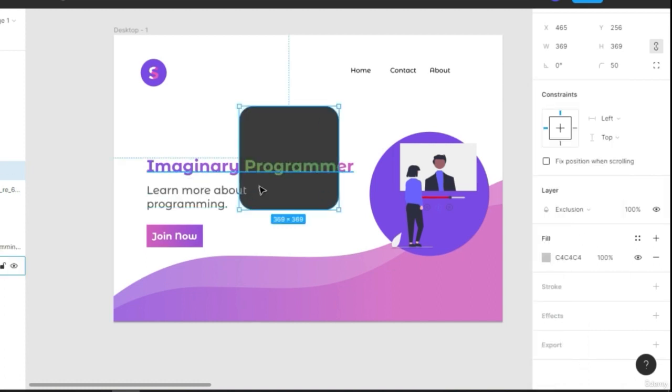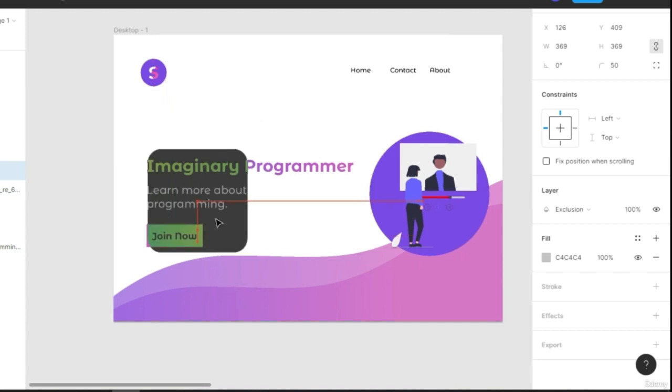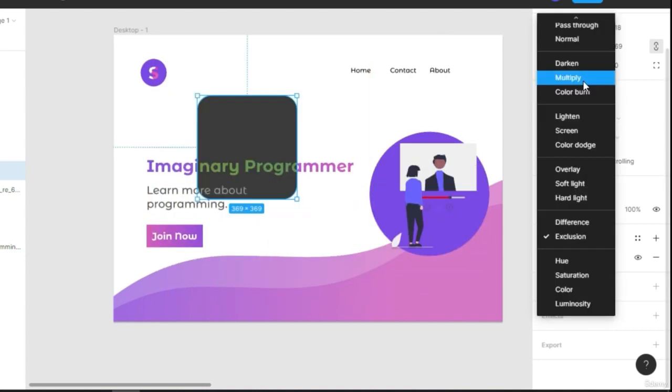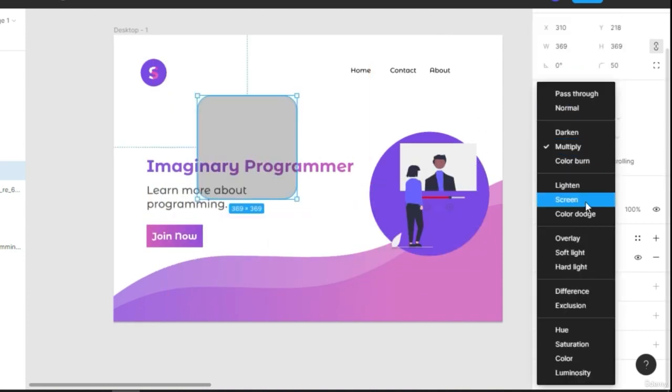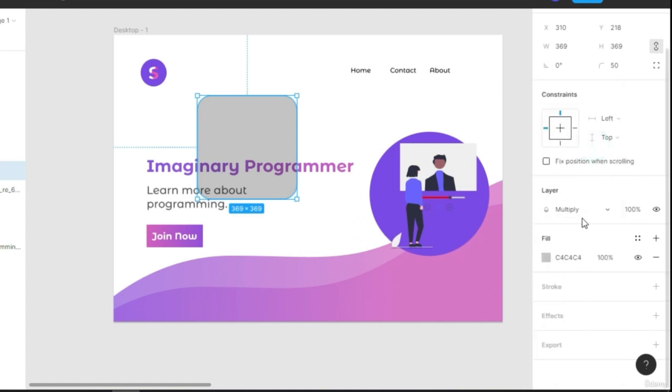My favorite one is exclusion. You can see the magic. This becomes like a negative film. For now let's choose multiply. If you want to use other options like lighten, screen, color dodge, you can use them. Just play with it. If you want, you can also decrease or increase the opacity.